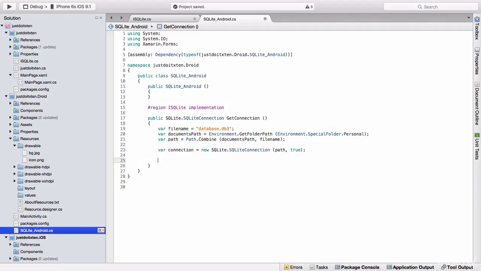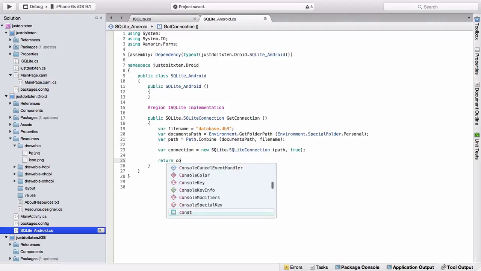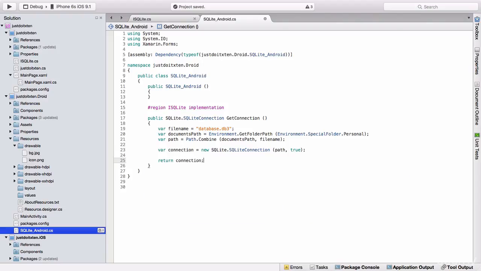And then finally, we have to give this connection back, so we want to return the connection, because up here in our public declaration, we said we're going to pass back something of this type, an SQLite connection. And then underneath here, we're going to close off this region, so we say end region. And that sums up the entirety of the Android portion of accessing the SQLite database. Let's do the same on iOS.